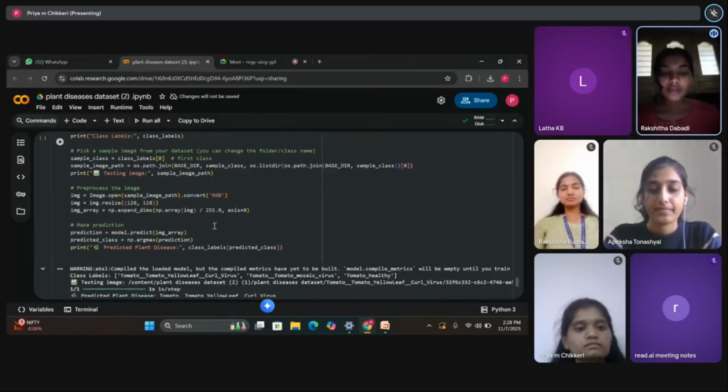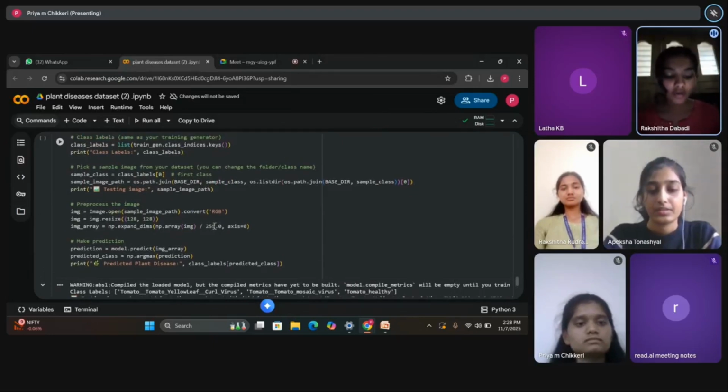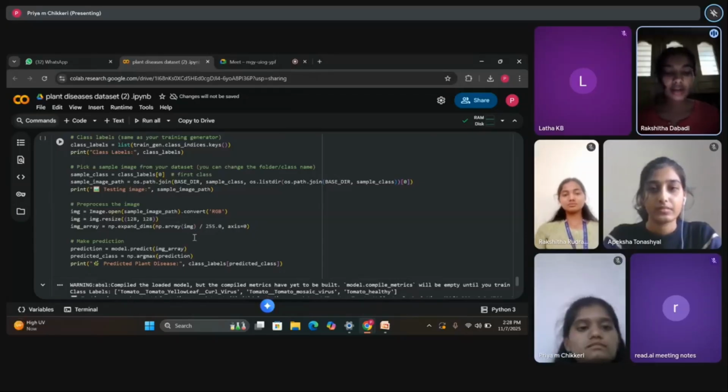First, we can see a cursor warning about the compiled metrics not being built when the model is loading. It is normal, since the model is loaded only for inference. It doesn't affect the predictions.